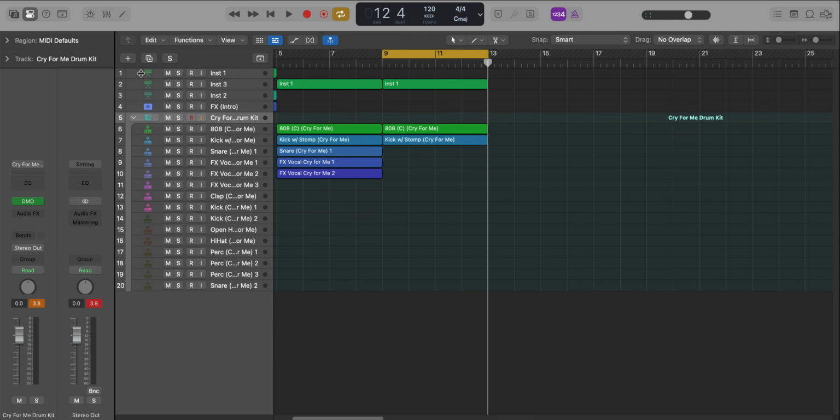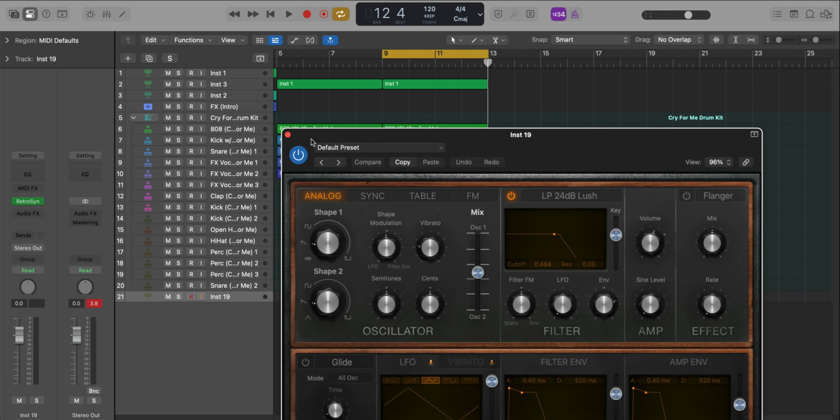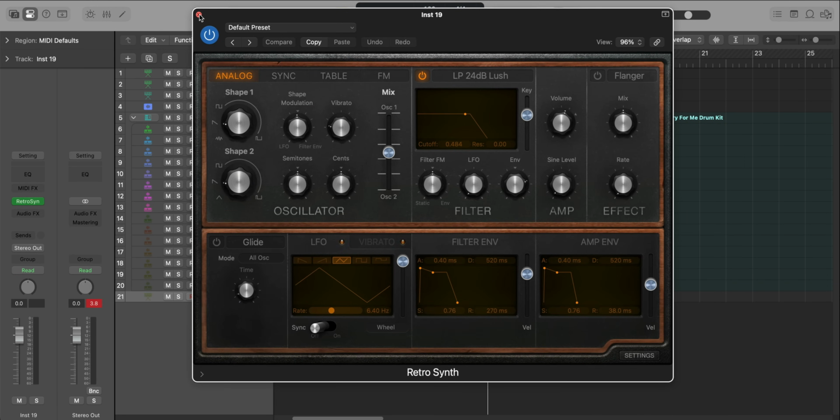And for that, I'm going to go ahead and create a new software instrument track. And I'm going to bring in Logic's Retro Synth. We'll leave it on default settings for now. We'll come back and adjust the sound in a moment. Let's just go ahead and draw in that pattern.